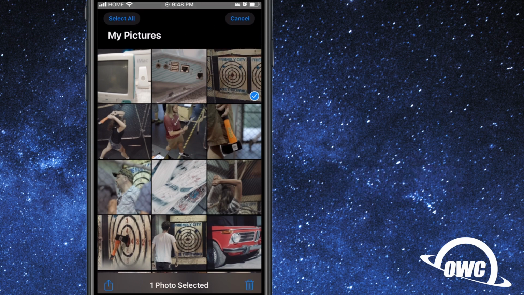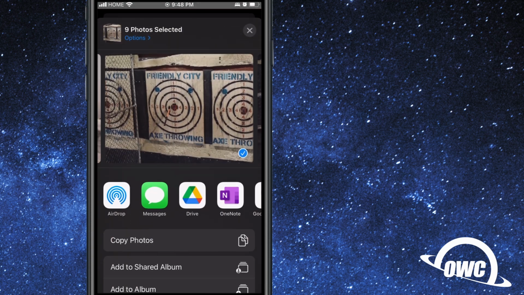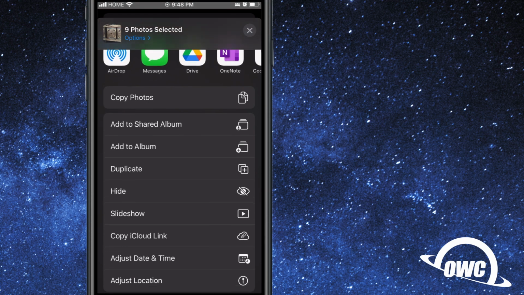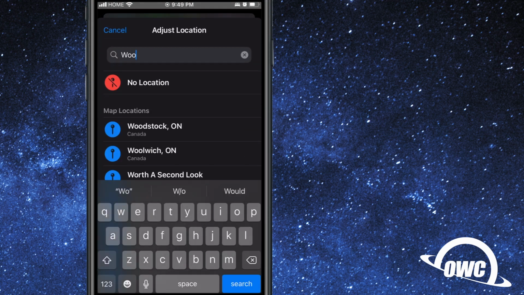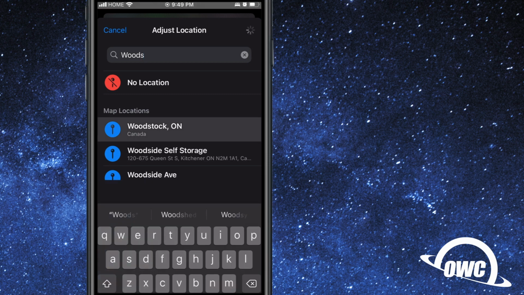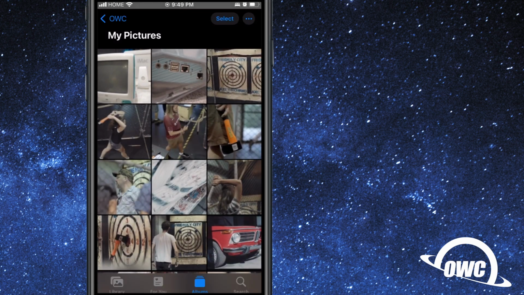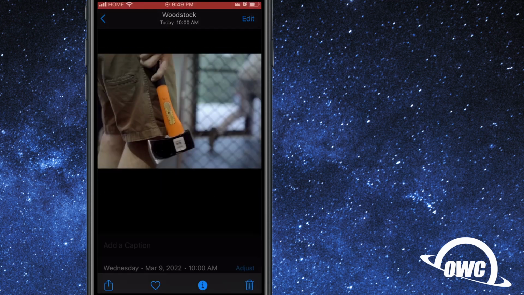Tap Select and tap on each photo to tag. Tap the Share panel from the bottom left. Select Adjust Location. And now type in a name. This could be the name of a city, a zip code, or a specific business. Now when I search for this city within the search field, just these photos will appear.